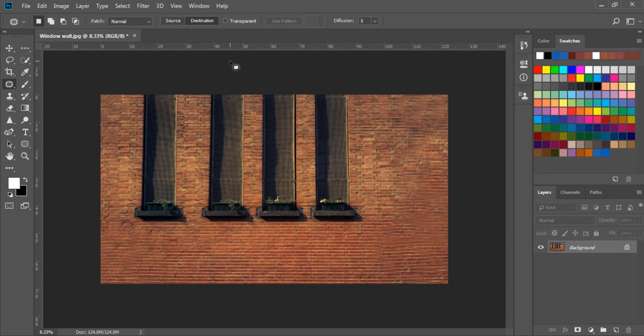Okay, next we have transparent option. If I check this mark on, we can see it is just adding some texture on it, but check off. Next we have diffusion option, and we can keep it also at 3 to 5 for effective results. Okay, in the next exercise we learn content aware move tool.